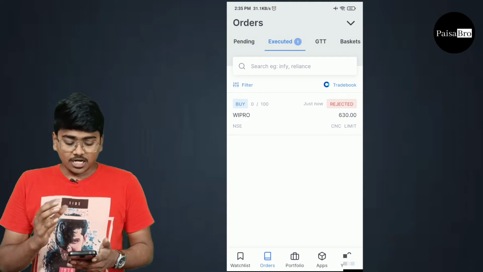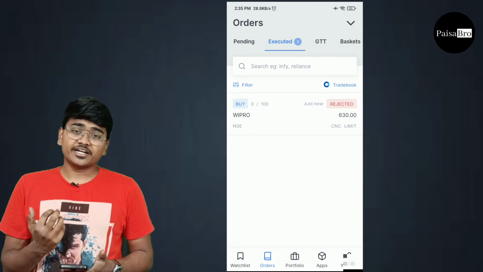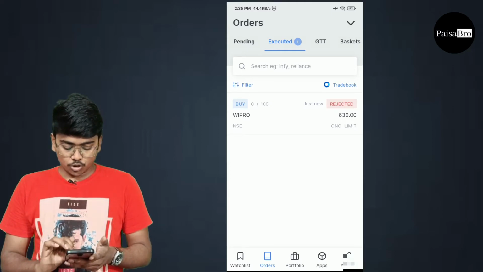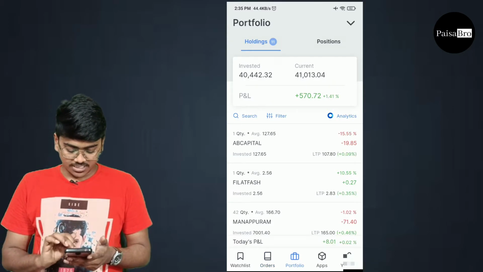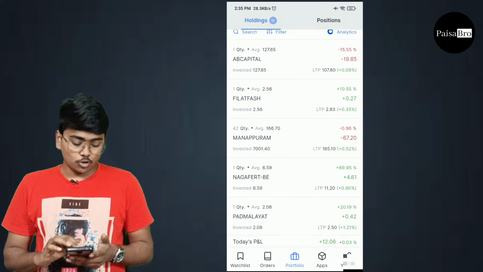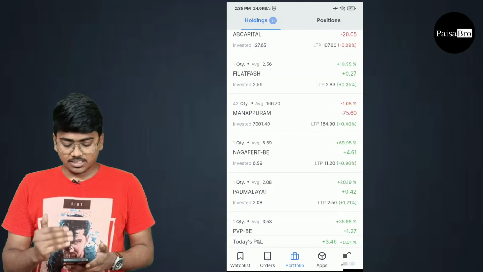And after the transaction has been executed and the shares have been credited to your Demat account, you can see the shares in your portfolio tab. If you click here on the portfolio, you will be able to see all the shares which are owned by you. See here, the list will be shown here.